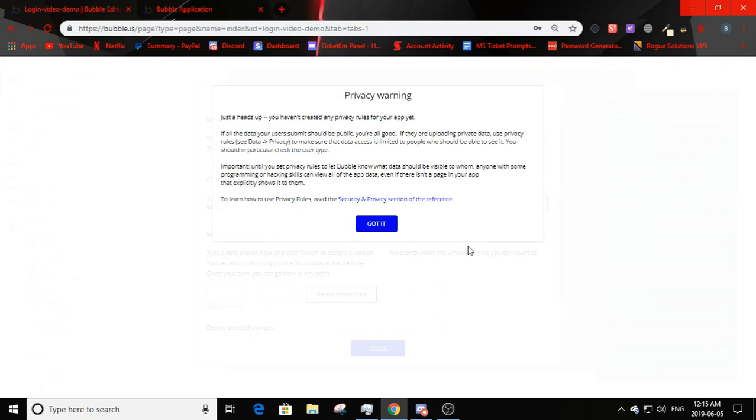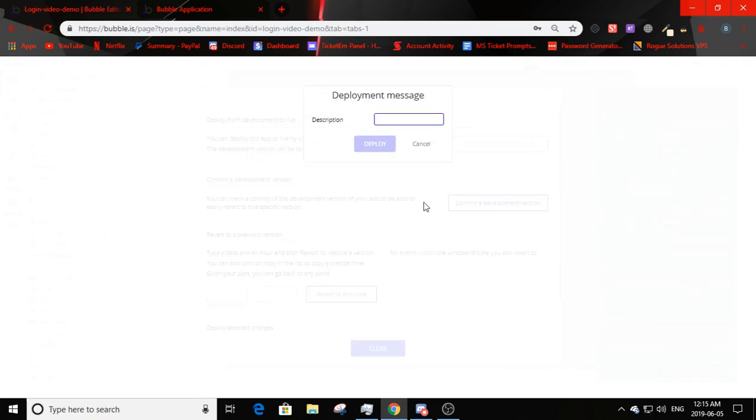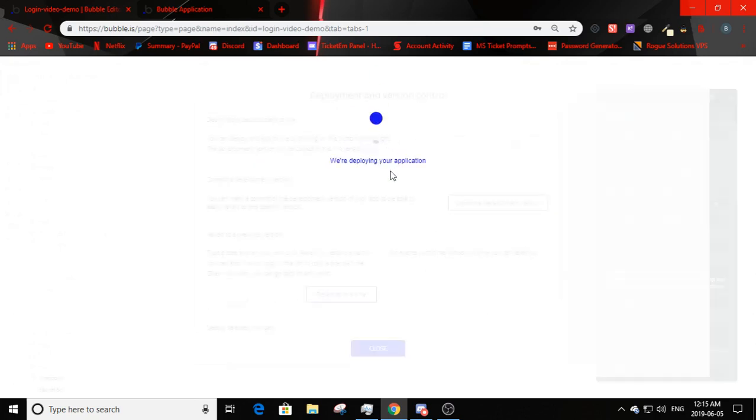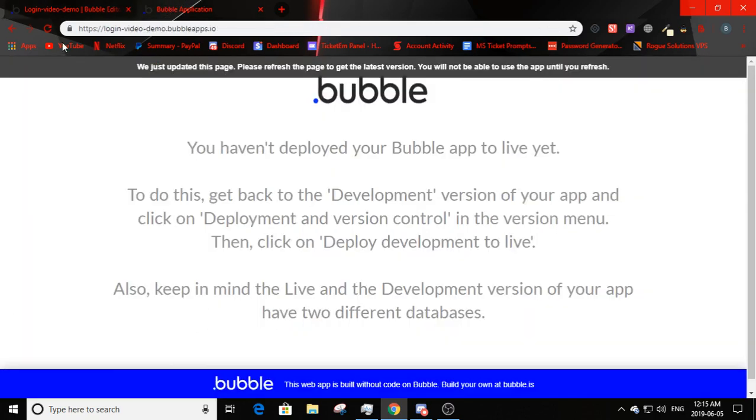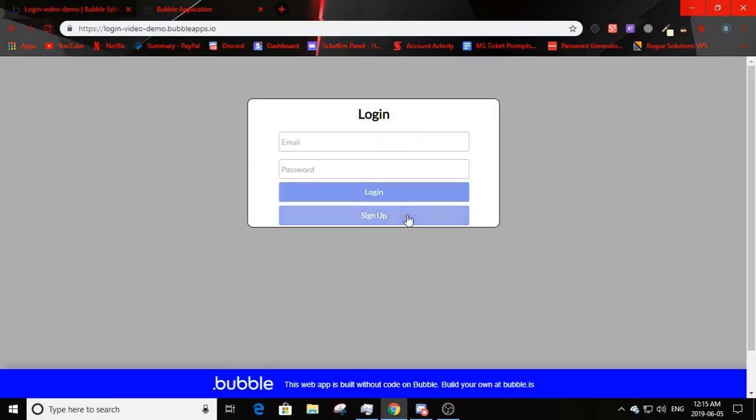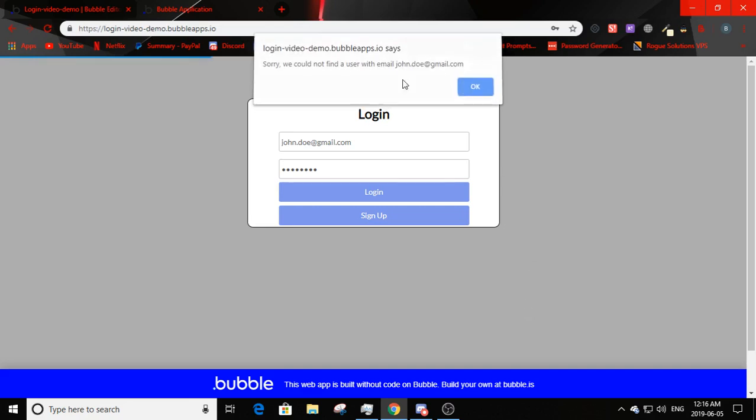This is just saying you can update privacy for the passwords, saying you should make it have to be a strong password. Description, you can put anything here. Close. So now if we refresh, it is now deployed to live and we can access it. If we were to try to log in with john.doe@gmail.com and password johndoe1, it will say it can't find a user with that.